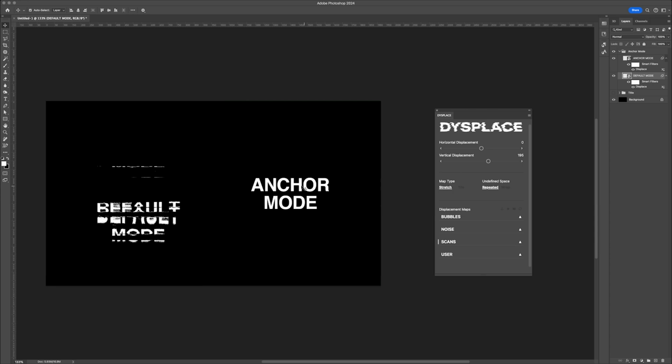So the way displacement works is that for every pixel of displacement that is applied, your layer is going to be shifted that amount depending on what lightness value is present in your displacement map. I know that's a little bit complicated, but understand it this way.